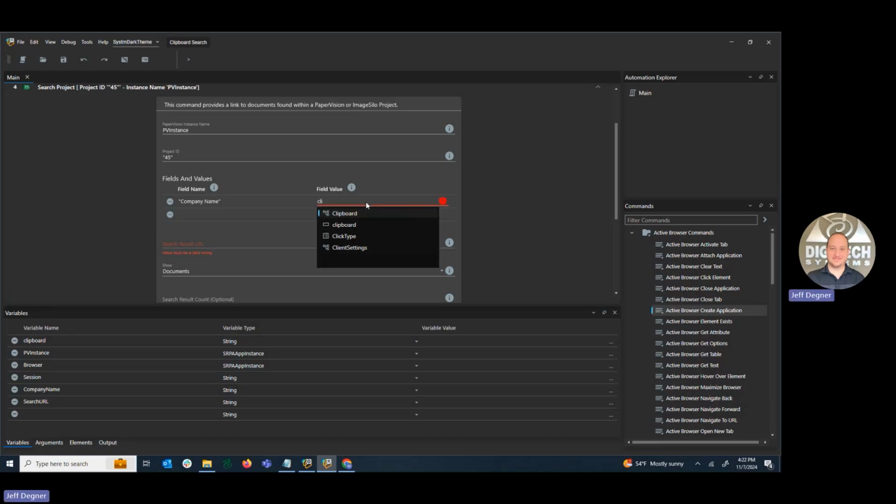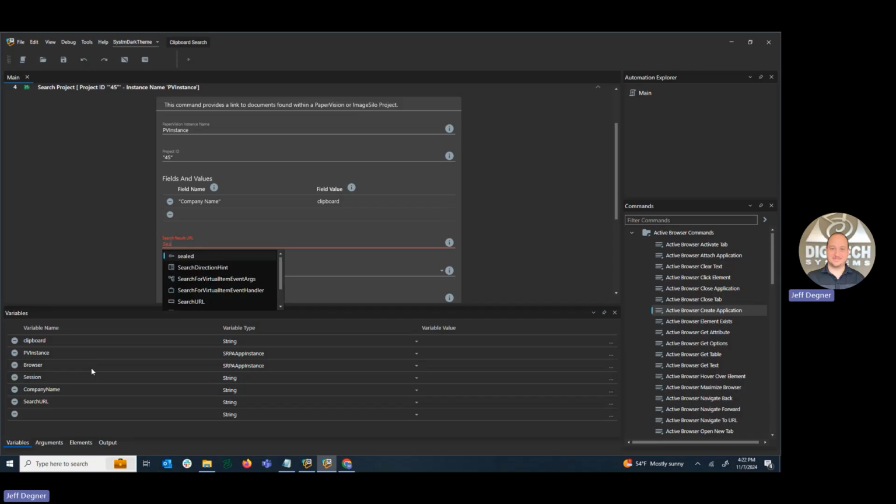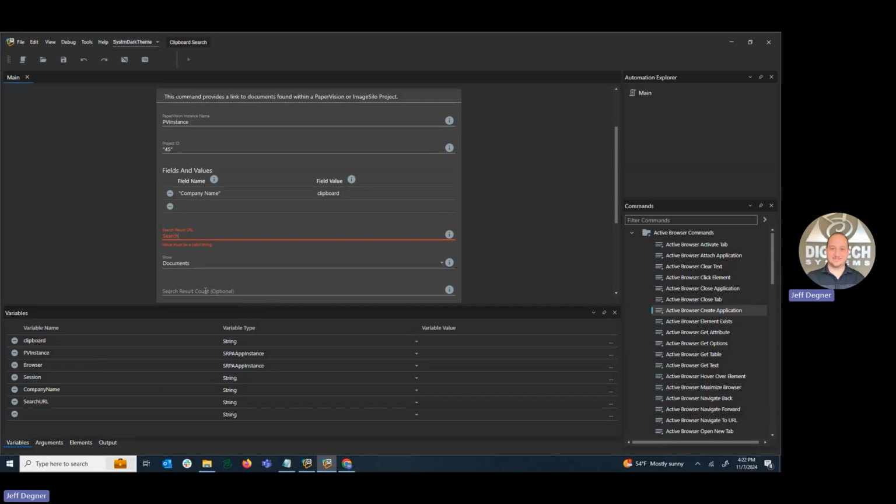I didn't select from and it is case sensitive, so there we go. And for the search URL, this is where I'm going to use the browser variable down here at the bottom. Oh, no, I apologize. Search URL down at the bottom. So this is where it's populating the search URL in.